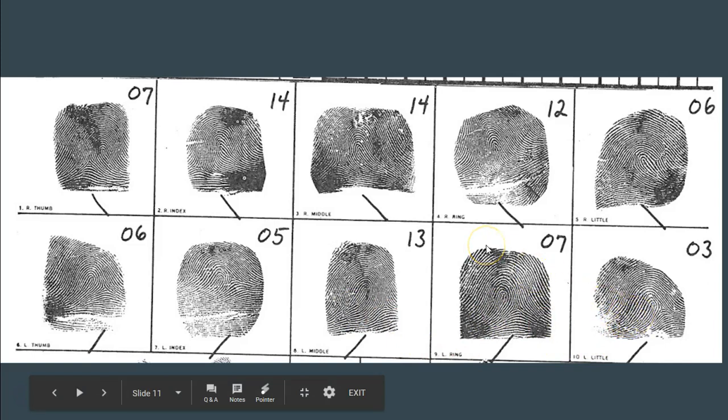Now, in order for us to do a Henry, this 10-print card needs to be entirely classified. So that means all 10 fingerprints need to be classified as either arches, loops, or whorls. If they're loops, we need to know if they're ulnar or radial loops. If they're loops, we need to have ridge counts like we have here. If they're whorls, we need to have the tracings, because all that stuff is important for us to develop a Henry. So we need to have an entirely classified set of 10 prints to be able to do a Henry classification.